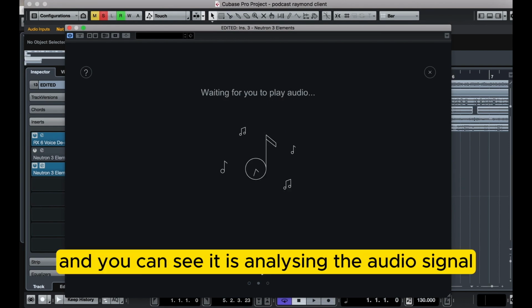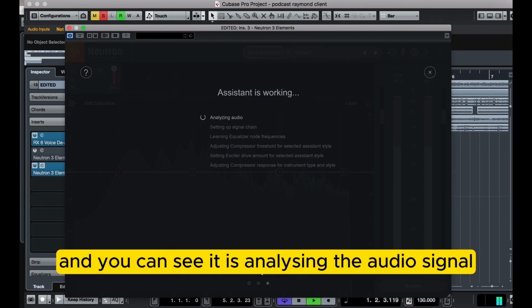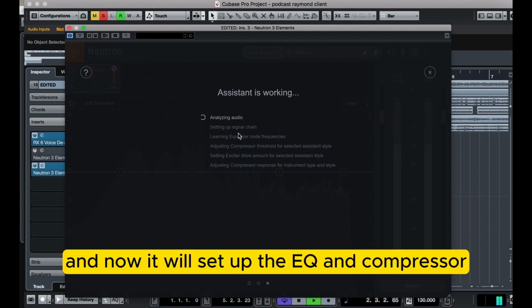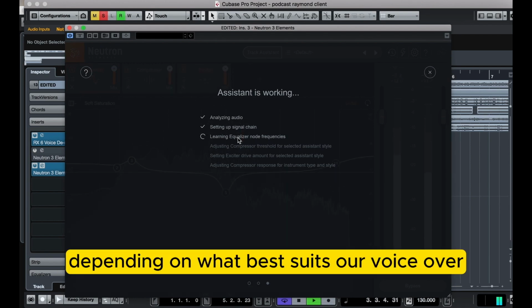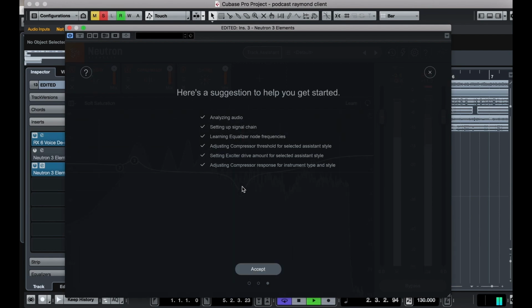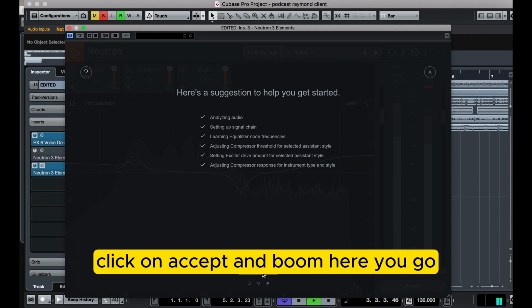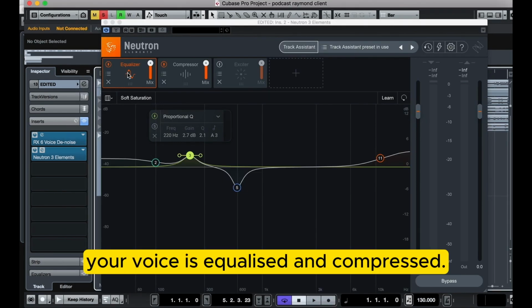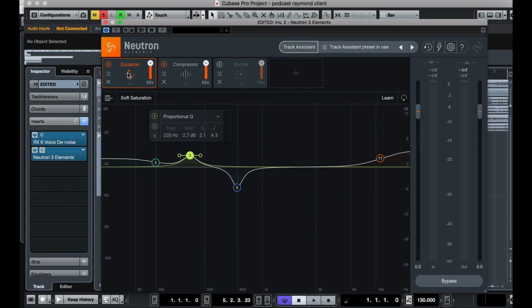So now let's play the audio and you can see it is analyzing the audio signal, and now it will set up the EQ and compressor depending on what best suits our voiceover. And once everything is done from that side, click on accept and boom, here you go. Your voice is equalized and compressed.